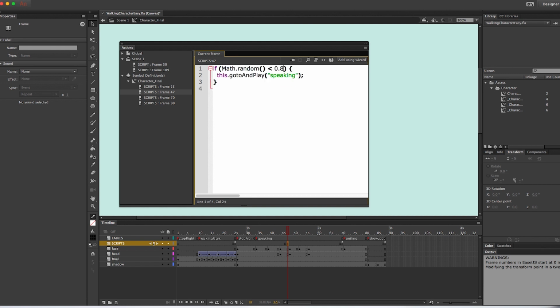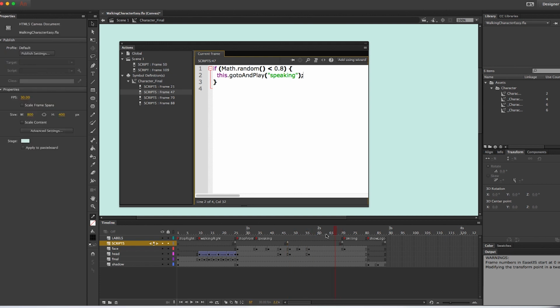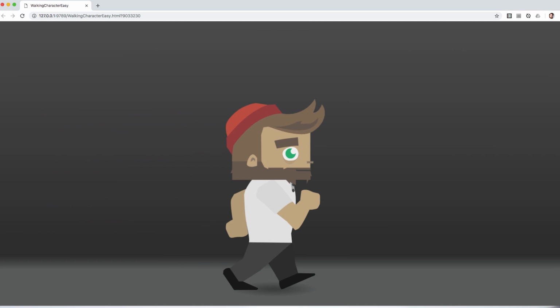I have used 0.8 here, which means on average that the if statement is in 80% of the cases true, in which case the following command will be executed. In our example here, the command loops back to the beginning of the speaking sequence, thus skipping the smile animation. Of course, you can adjust the value to fit your needs.